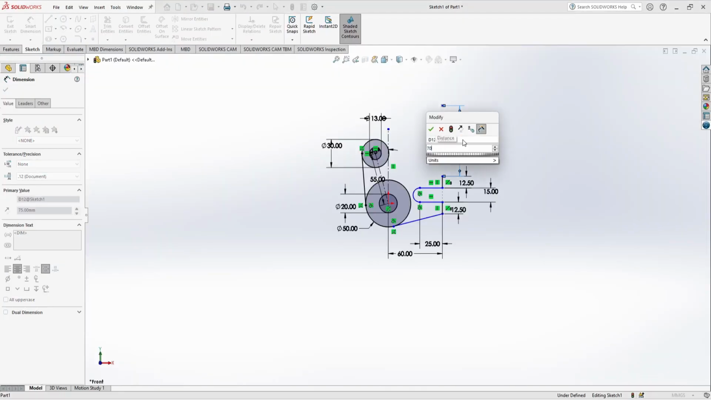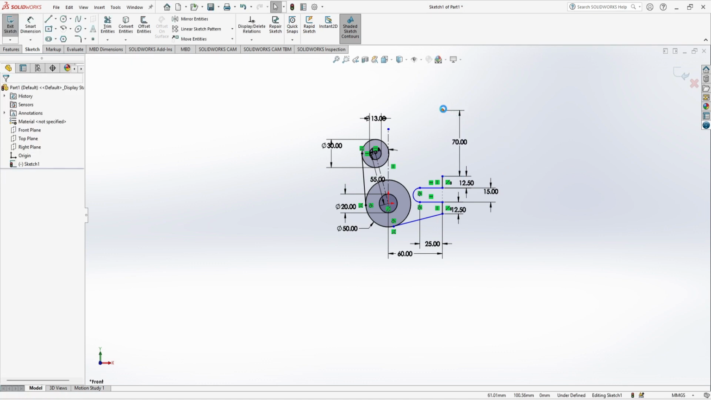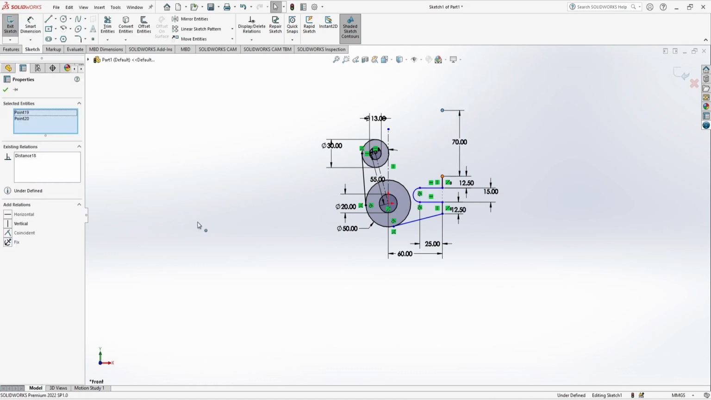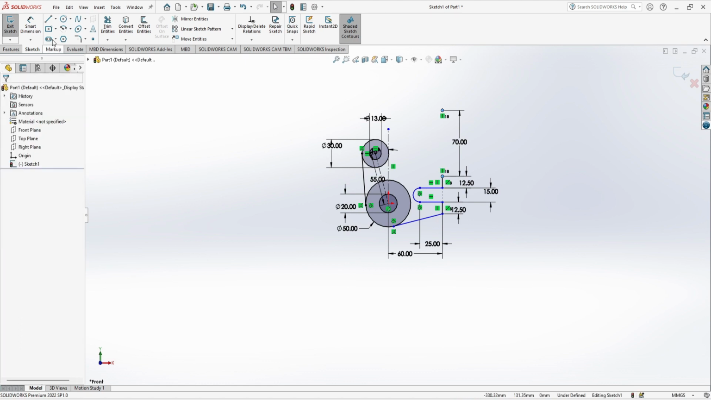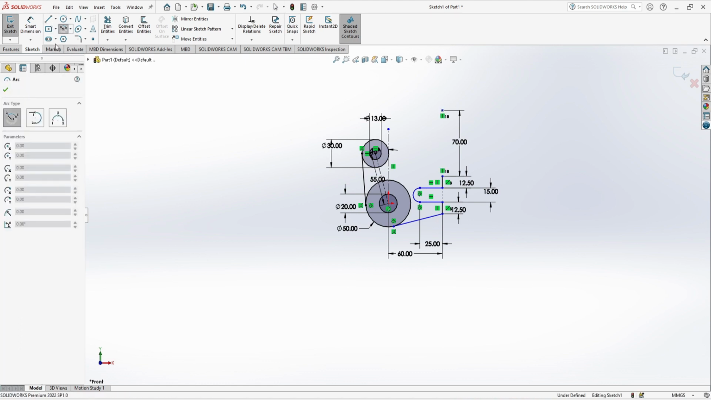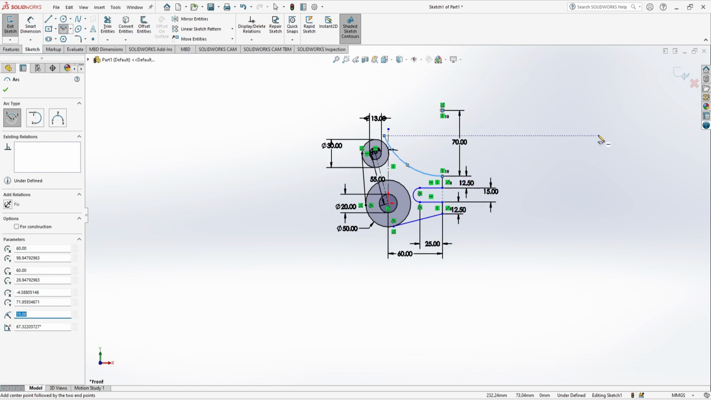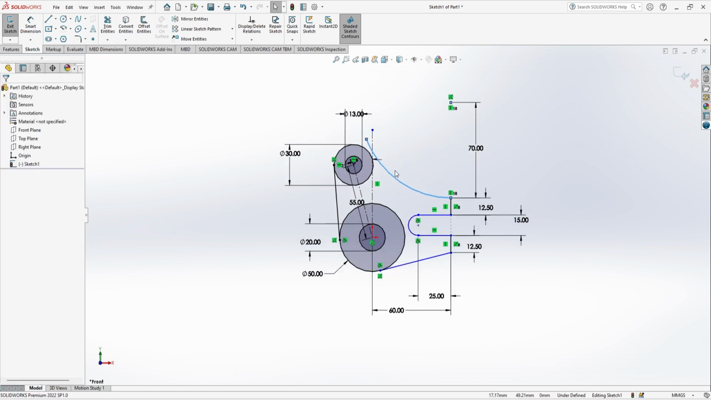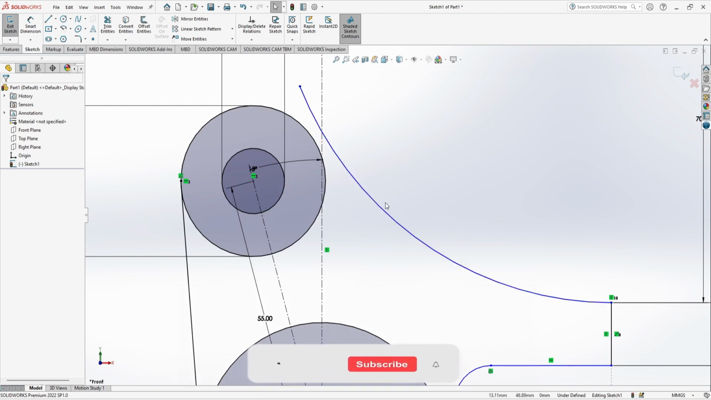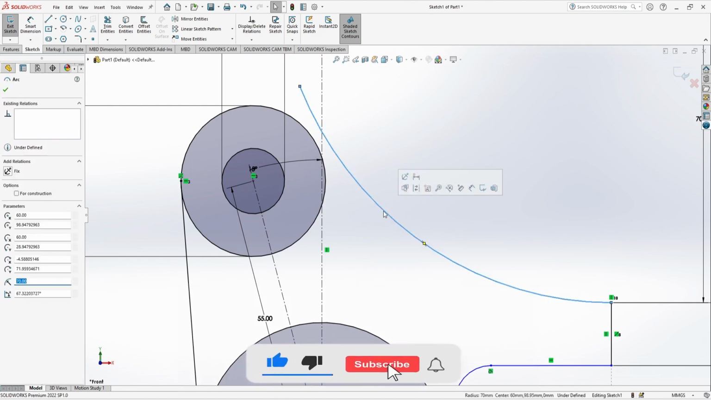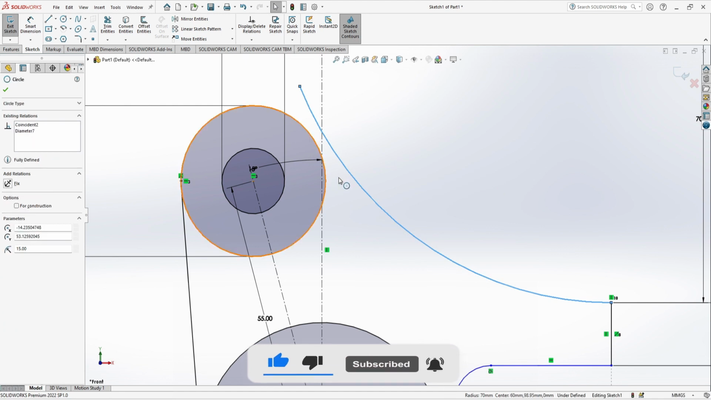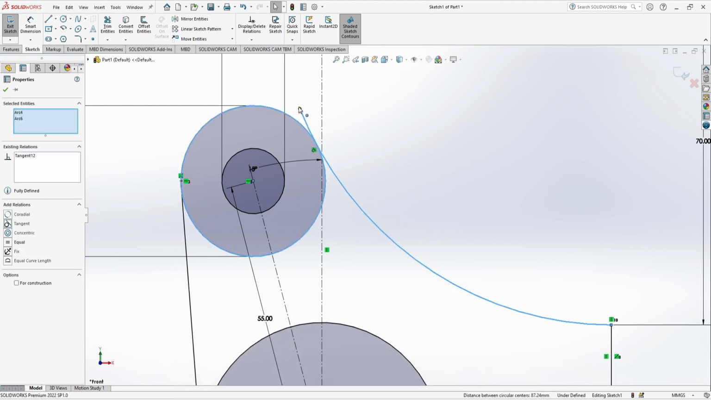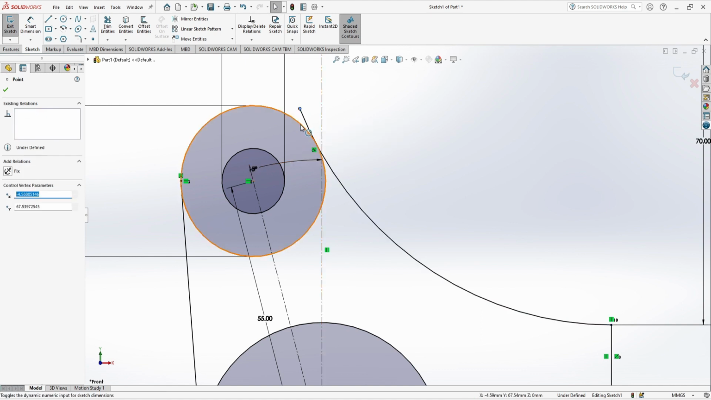This is 70 mm. Now select the point, press control and select this point, and make the relation vertical. Now the next step is to select the arc, the 3-point arc. From this point to here I want to make an arc, then escape. Now select the line, select the arc, and press control and this circle, and it's going to be tangent at this point and this one.